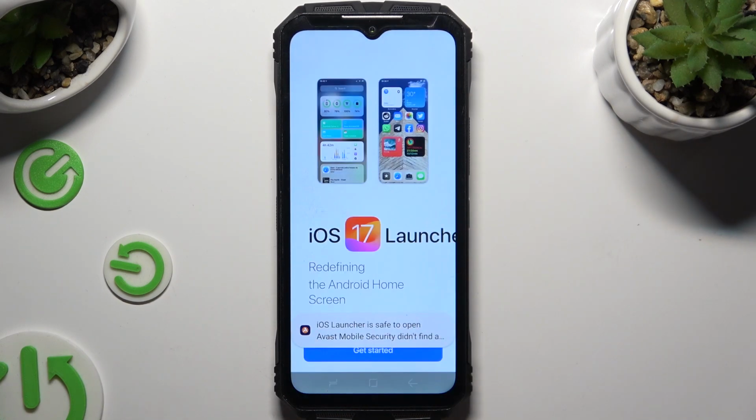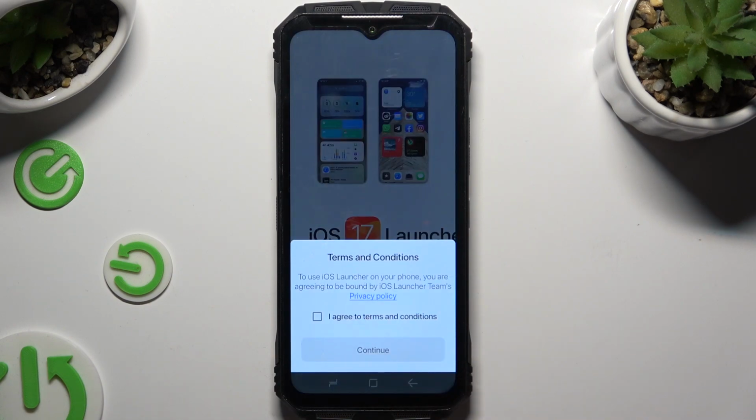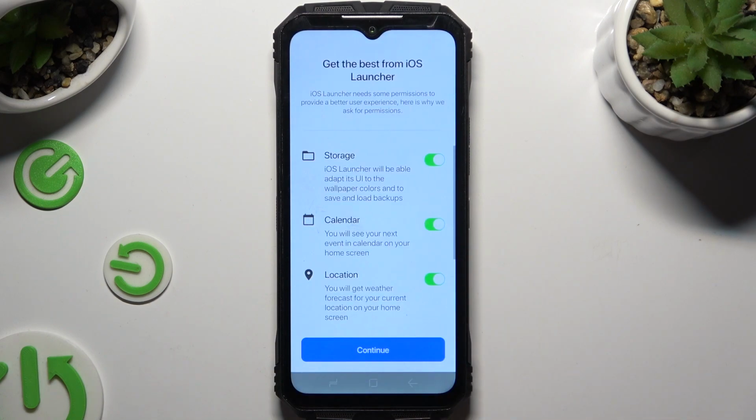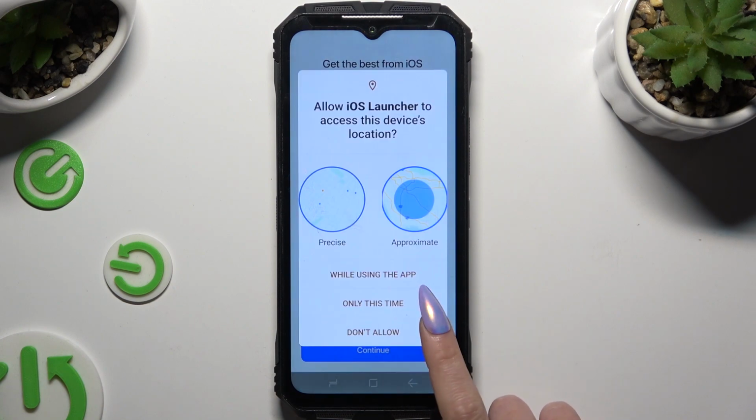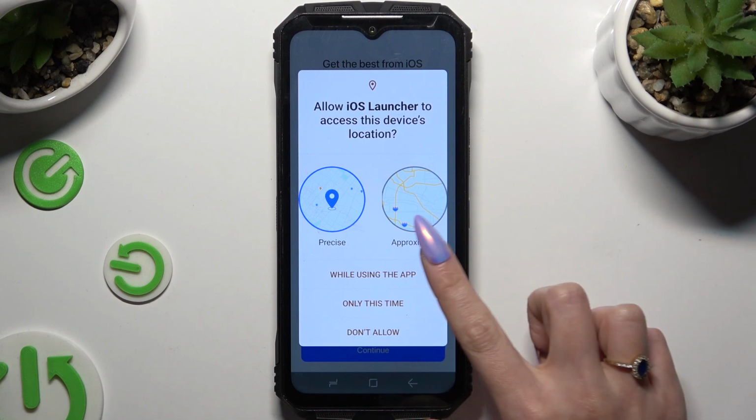Now choose Get Started at the bottom. Tap on I agree to terms and conditions and then select Continue. Following that, hit Continue again and choose while using the app and allow in all pop-ups.